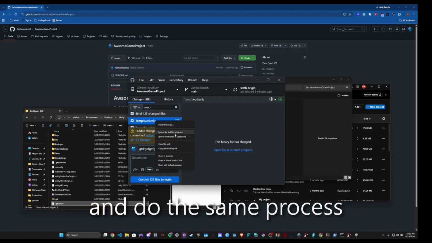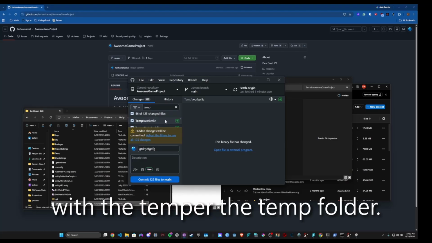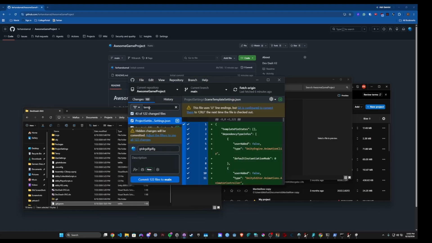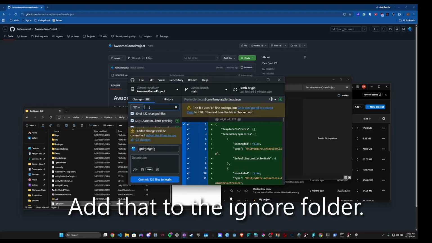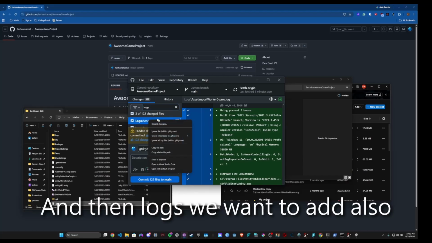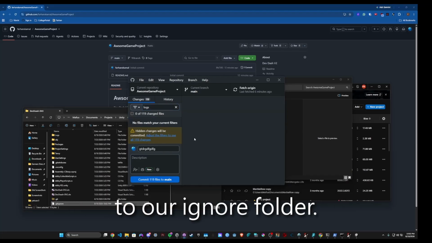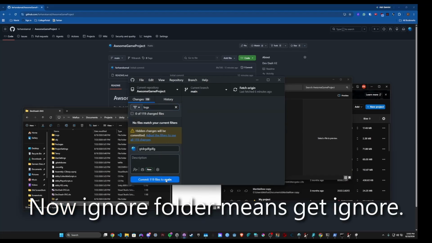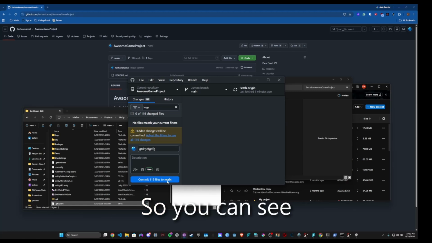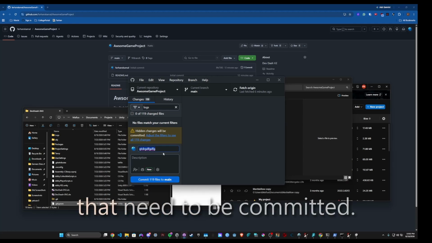Now we want to do the same process with the temp folder. Add that to the ignore list. And then logs, we want to add also to our ignore list. Now, ignore means .gitignore. So you can see that we now have 119 files that need to be committed.